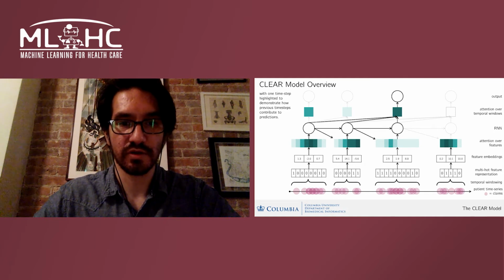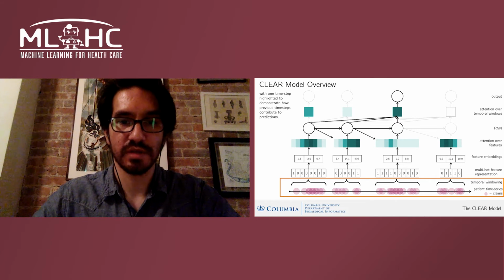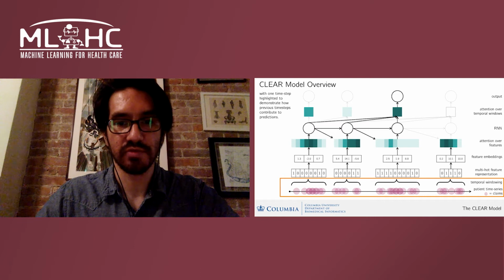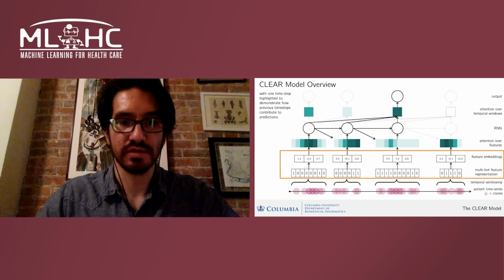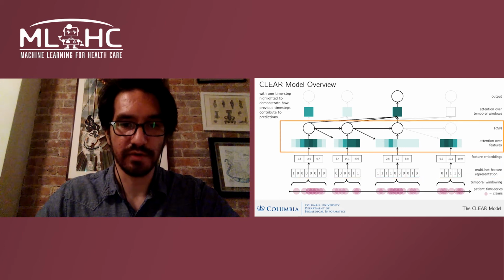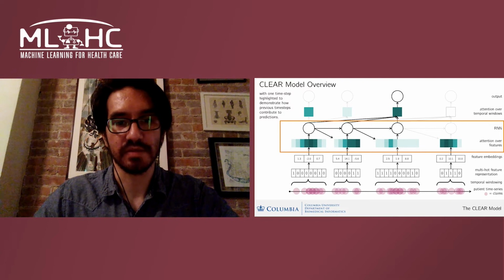Clinical observations occurring closely in time are grouped into temporal windows. Features in each temporal window are mapped to dense representations using pre-trained node2vec embeddings. The feature attention layer weights the importance of features within the temporal window. It uses information from previous time steps by taking the RNN hidden state as input.